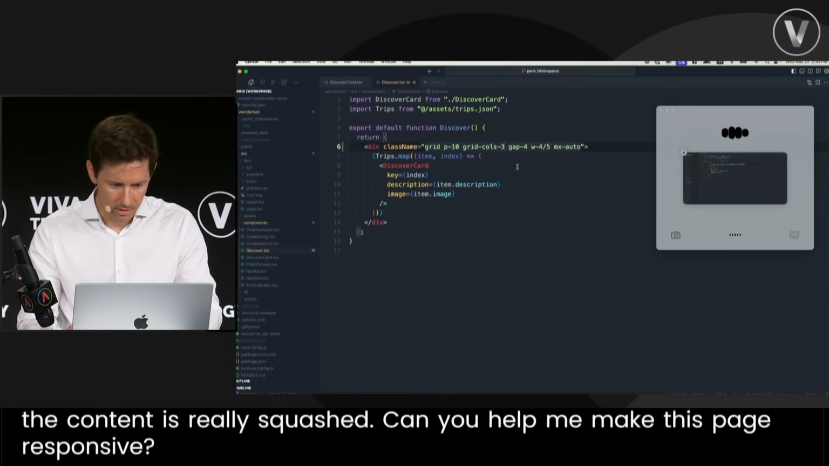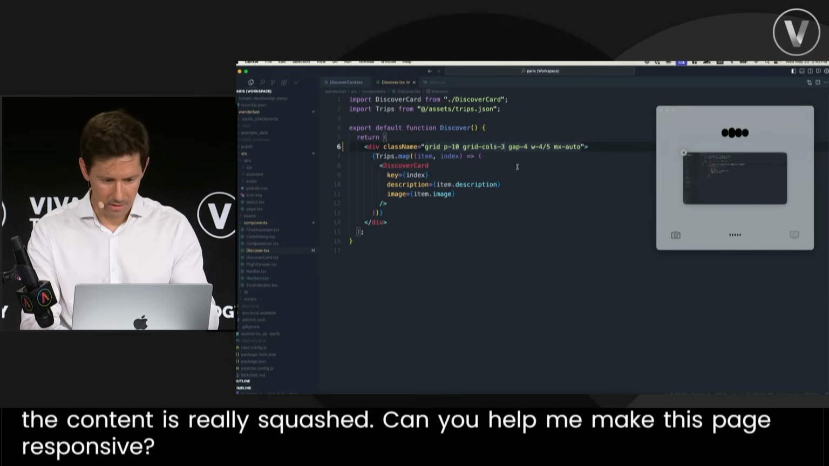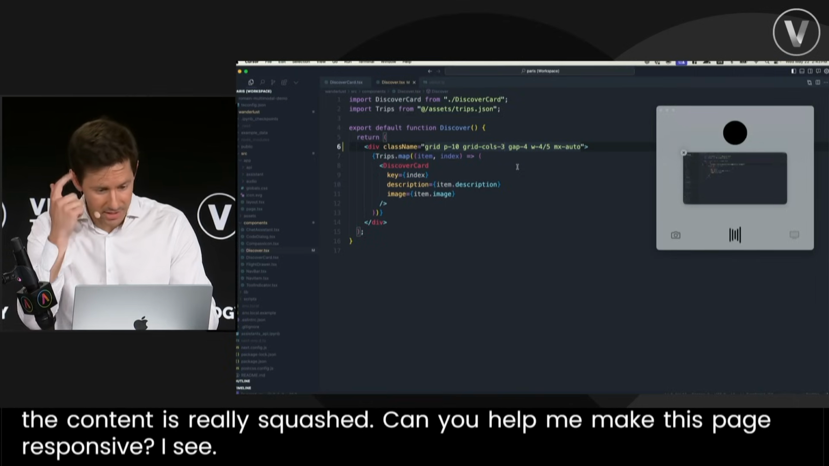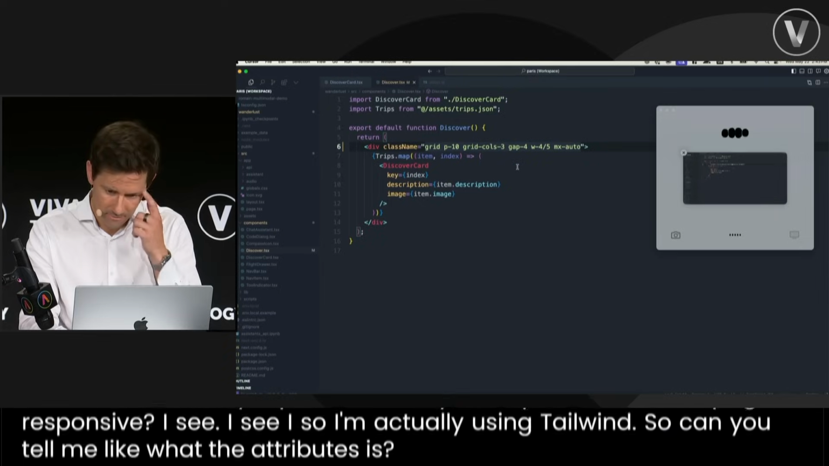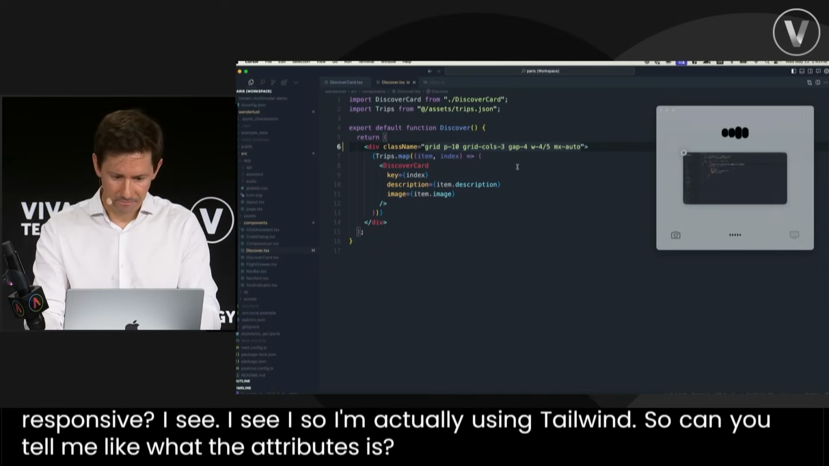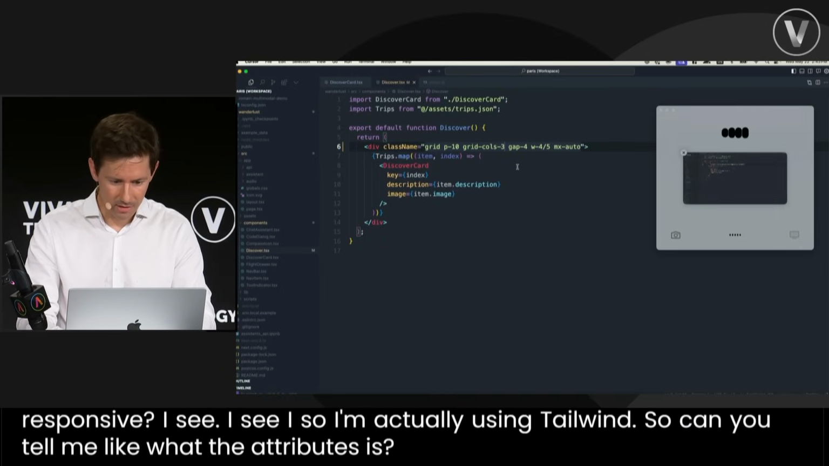Div class, grid-cols-1, same as 0 to 4 columns. I see. So I'm actually using Tailwind. So can you tell me what the attributes should be? Absolutely. For Tailwind, you can adjust your grid-cols classes to make the grid responsive. Here's how you can set it up.